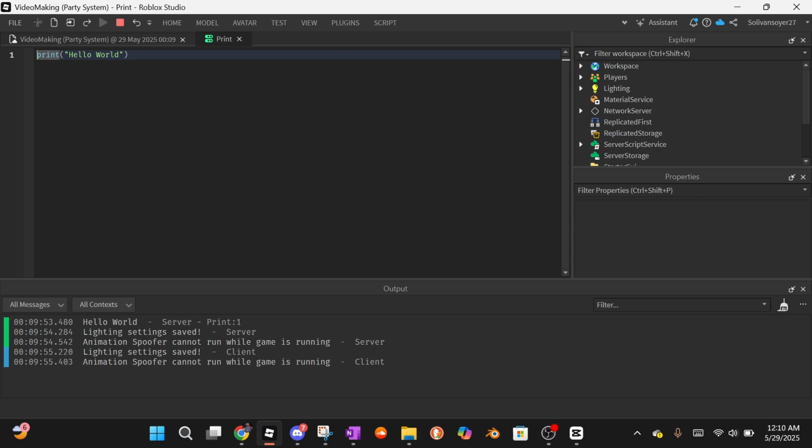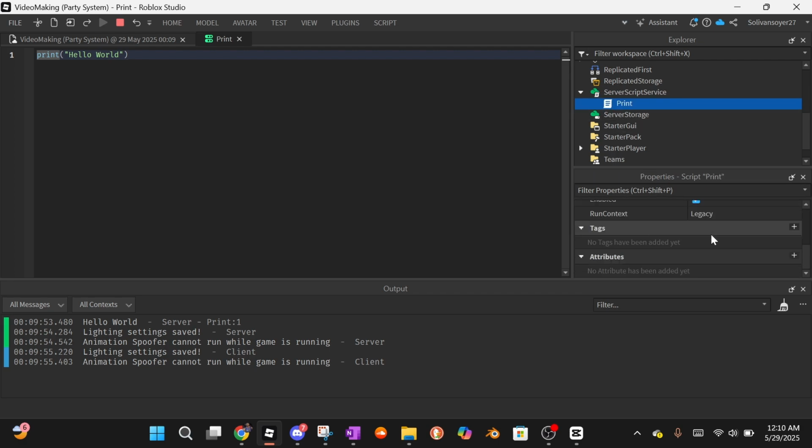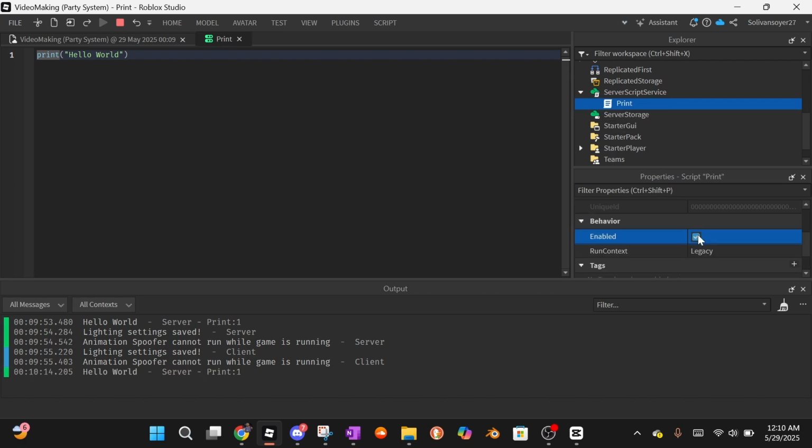What prints are good for is that they basically tell us if a script is running or not. When we run our game, every single one of our scripts, if they are enabled, will run. Right here, our script's enabled property is actually true. You can disable scripts as well. Every time I re-enable it, look, it runs again. When the script is first run, every single line in here, we have only one line, will run one by one.